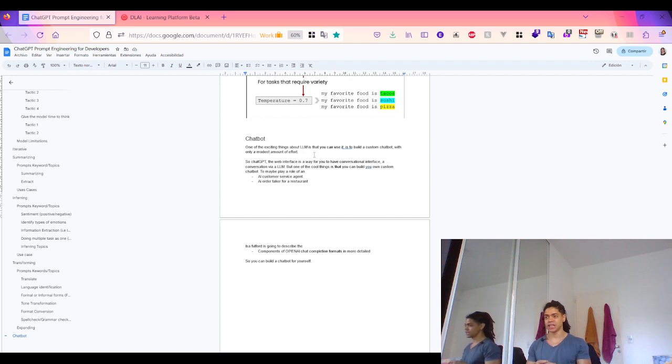Okay, so ChatGPT, the web interface, is a way you have a conversational interface, a conversation via a large language model. But one of the cool things is that you can build your own custom chatbot to maybe play a role of an AI customer service agent or AI order taker for a restaurant.